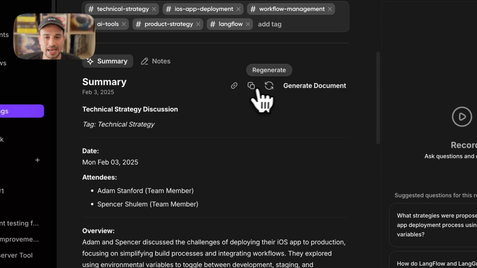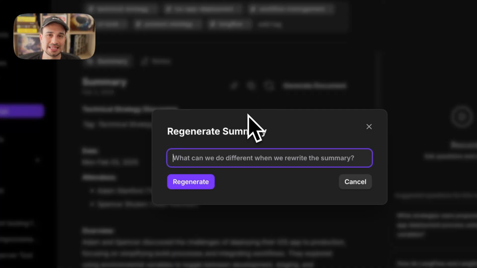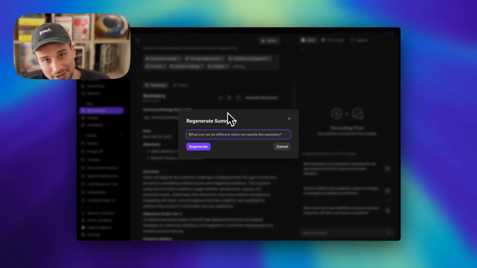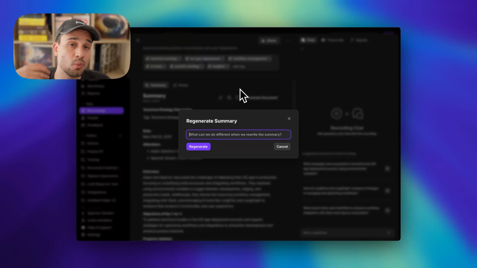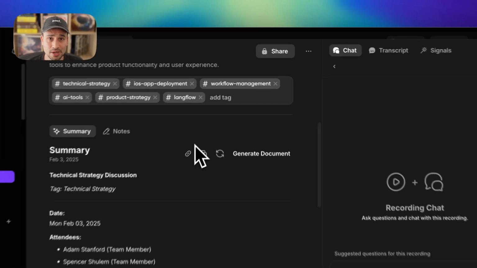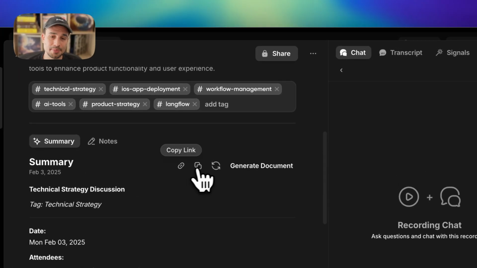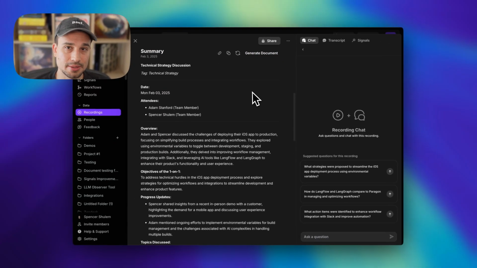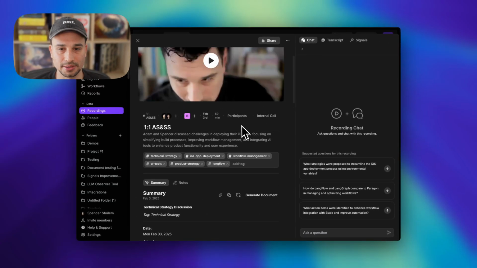But if I don't like this, I can always regenerate it and say, hey, this wasn't a one-on-one. This was more of a check-in or an engineering stand-up or whatever it might have been. If maybe we got that wrong, or you just wanted something else from the summary, you can give it a different description or change the language or whatever it might be. And of course, generate a new summary. You can also copy this summary or link straight to it. And you can even generate a document straight from this page, which we'll talk about a little bit later.